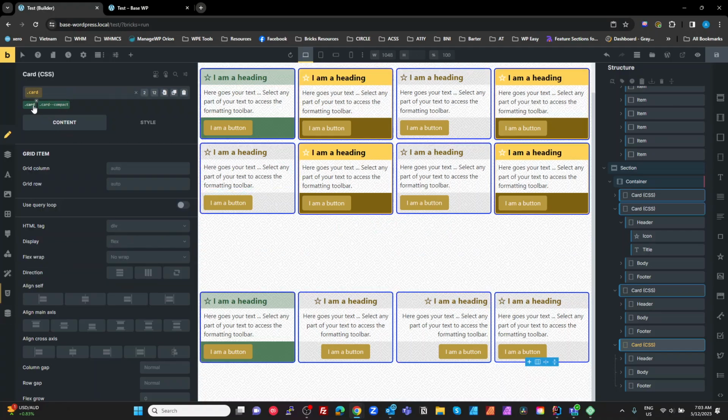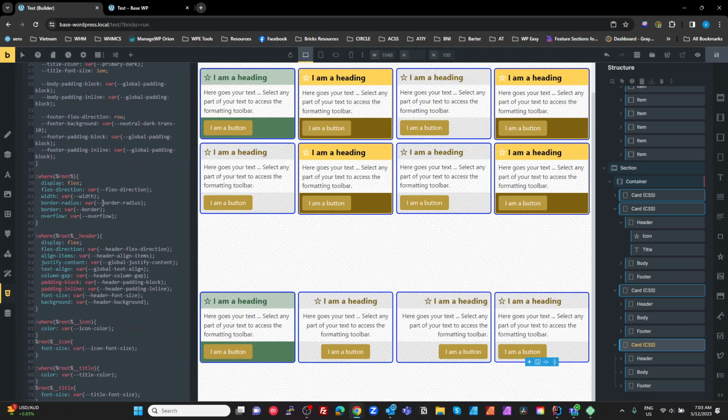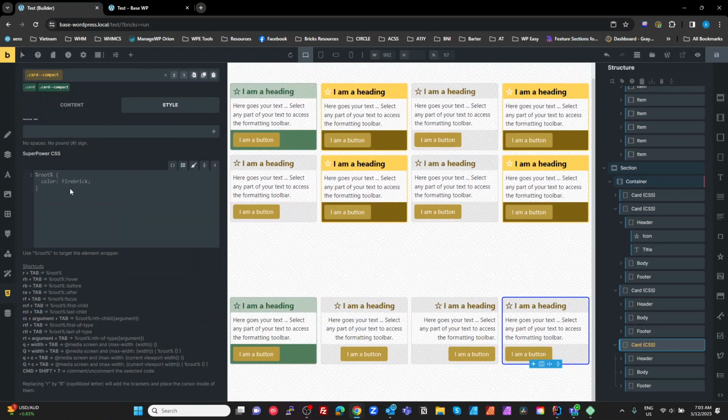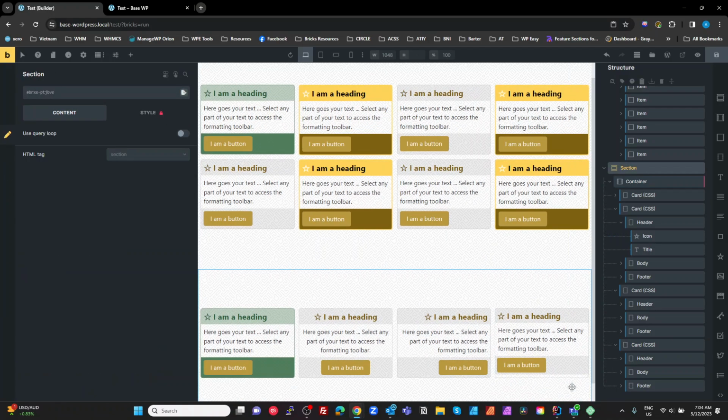Let's go back to our card. Go to our settings up here. And this is why I made the global padding block, global padding inline. So we can grab those, come to our card compact, capital R, tab, paste it in there, and we'll make this XS. XS. All right, so now we've got a compact card.